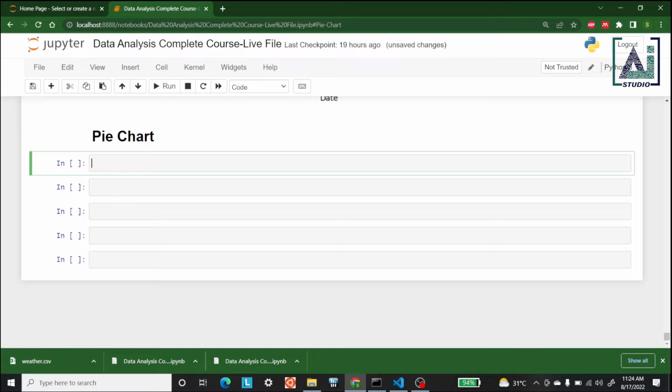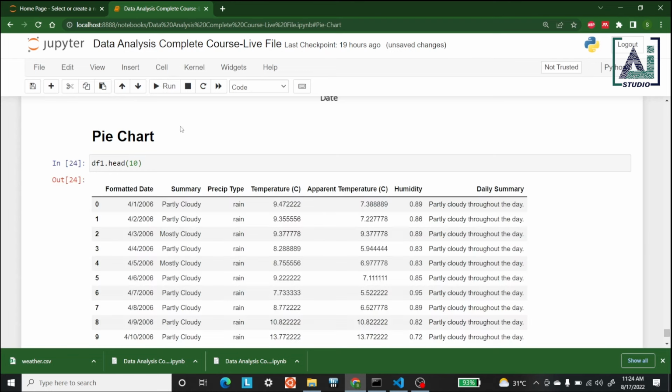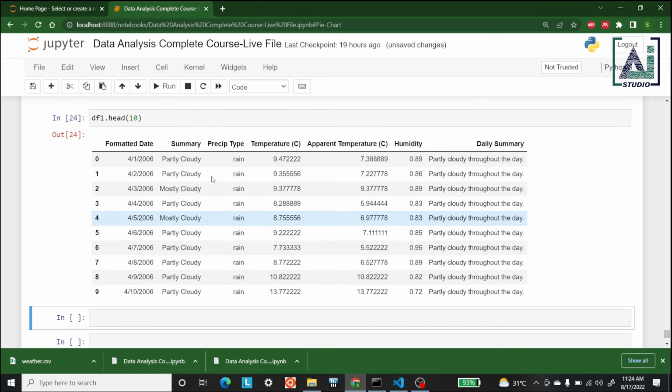So we will just show temperature, apparent temperature, humidity, and a lot of things for the first 10 columns. So for that, let me just show you that these are the first 10 values. So what we need after this is, now we need to develop a pie chart for all of these columns.